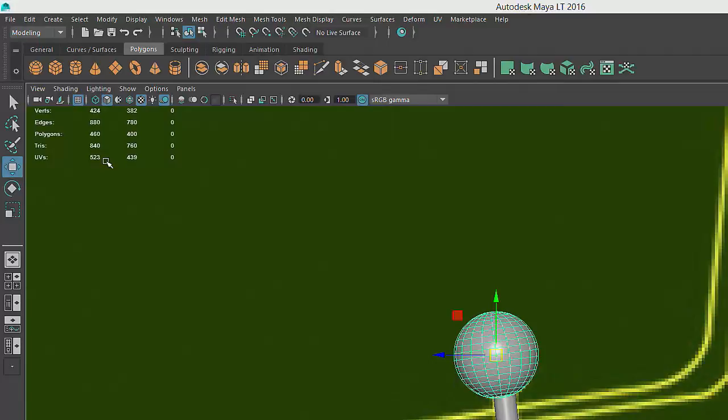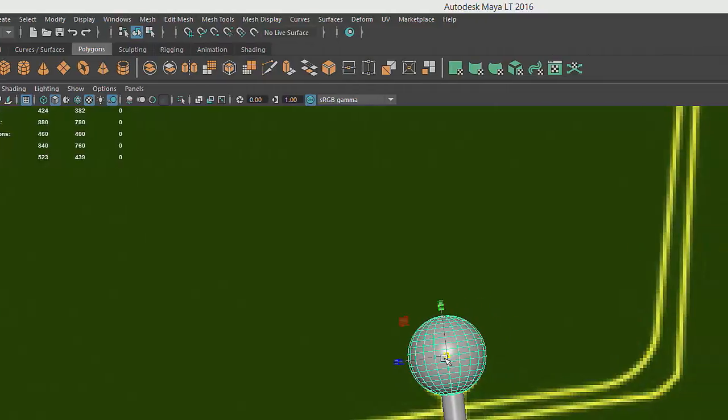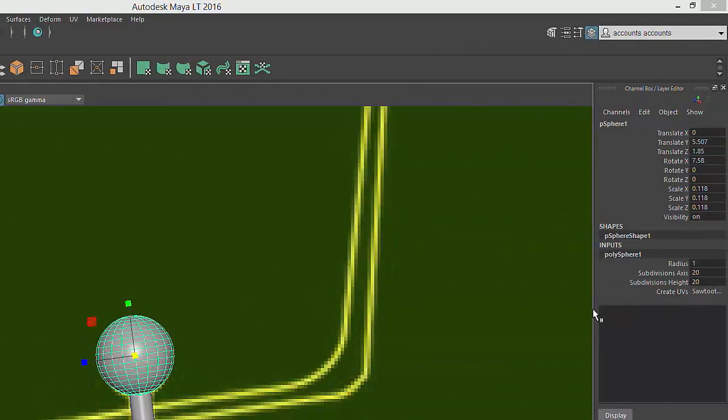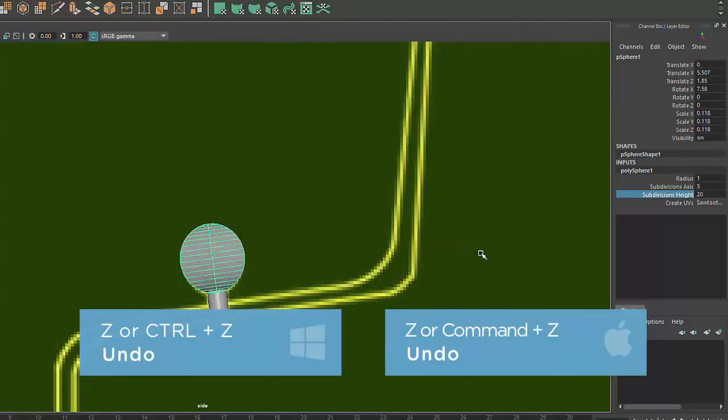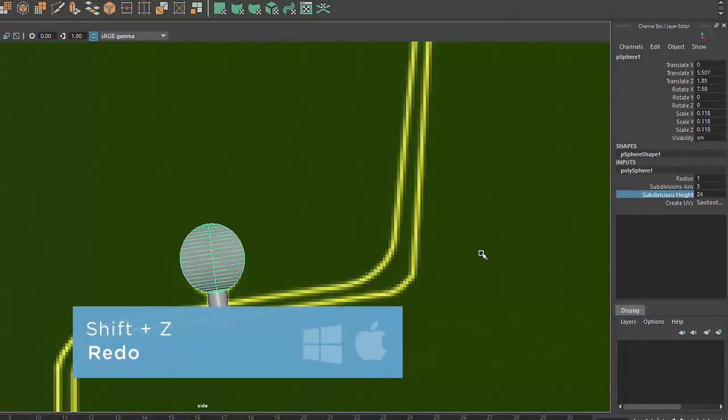So let's reduce the poly count by editing some of the values in the channel box. With the sphere selected, look for the polysphere settings within the input section. You'll see values that you can edit to adjust the sphere's radius and subdivisions. Once again, we can modify these values by entering numbers with the keypad, or by selecting the attribute name, then middle mouse dragging horizontally to scrub through values. If you ever need to undo a command, just press the Z key and use Shift-Z to redo a command.